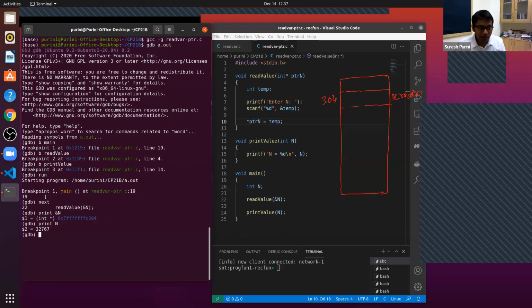Print n, now it contains 32767. It's a garbage value, but I am just noting it. Are you with me till this point? The address of the variable n, and it contains whatever it is. Everyone, okay? All 130 students, I hope you're all with me.